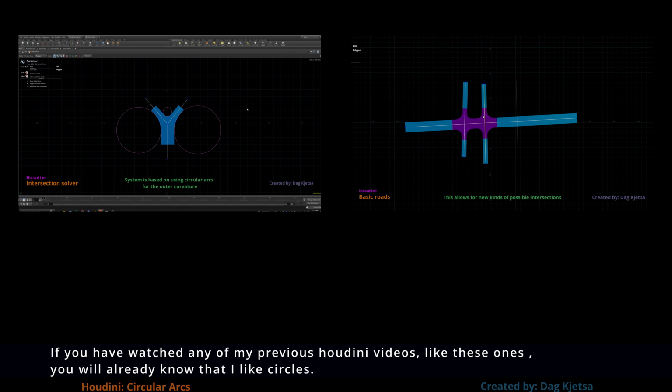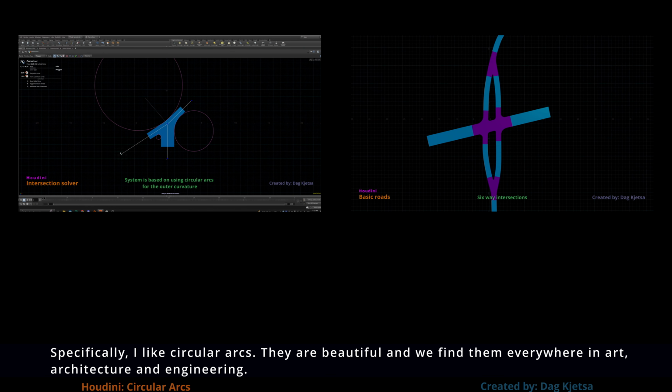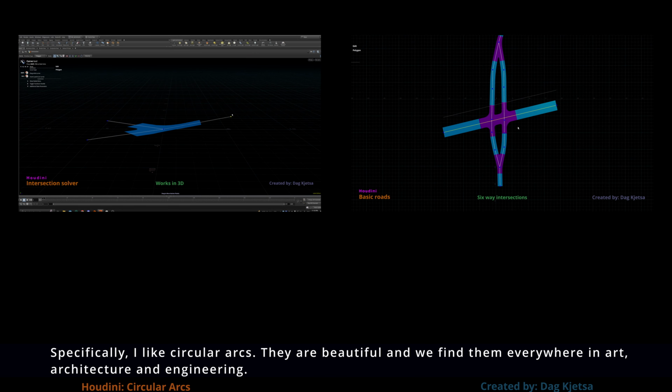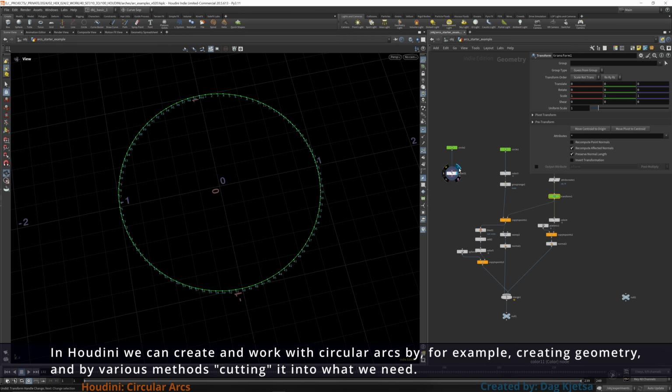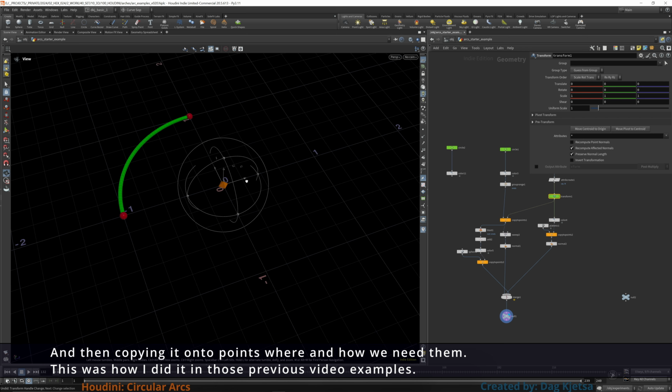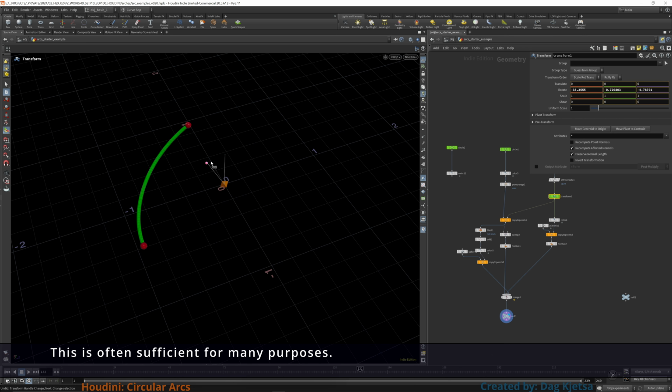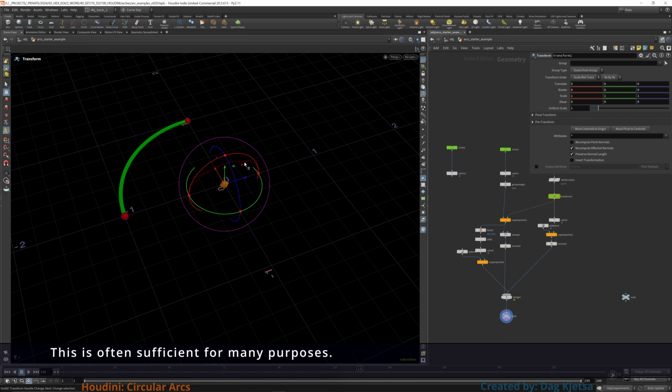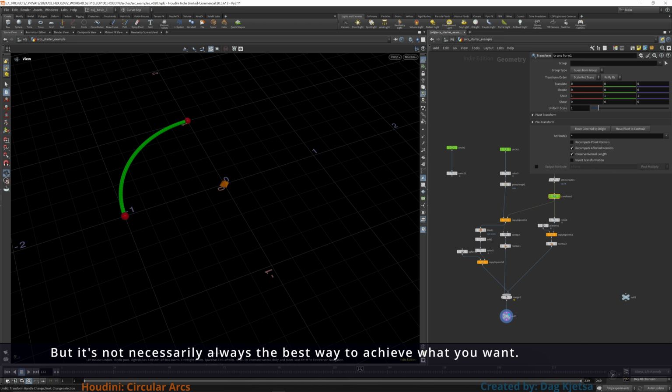You might have watched a couple of my previous Houdini videos, and if you did, you'll find that I really like these kinds of arcs, since we find them everywhere in architecture and engineering and stuff. Now, in Houdini, we can create and work with circular arcs by using geometry directly, copying it onto points and stuff. And I've done that in the past, but it's not always ideal, and it's not really what I wanted to do with this project.